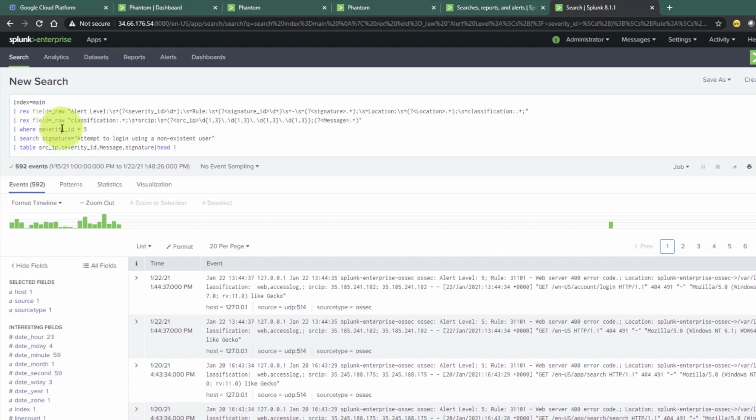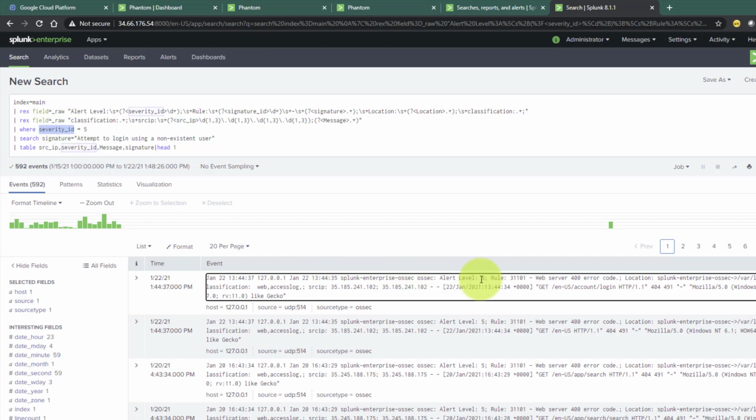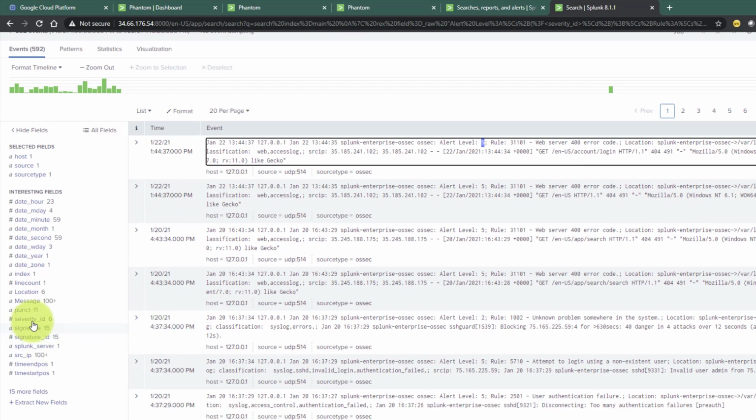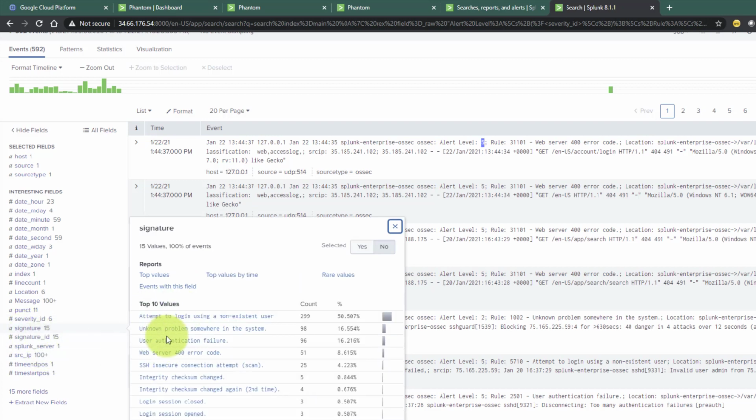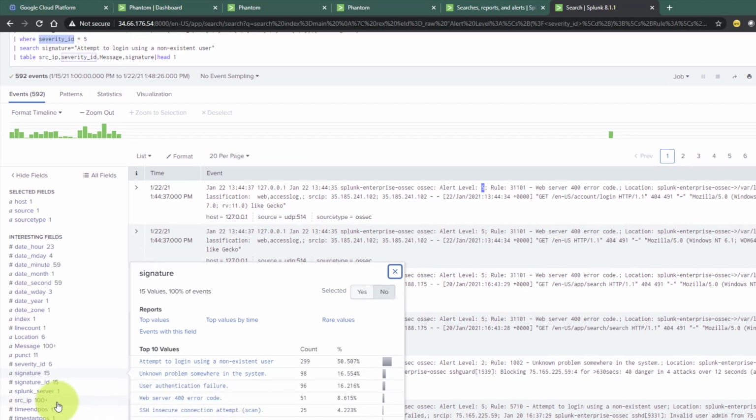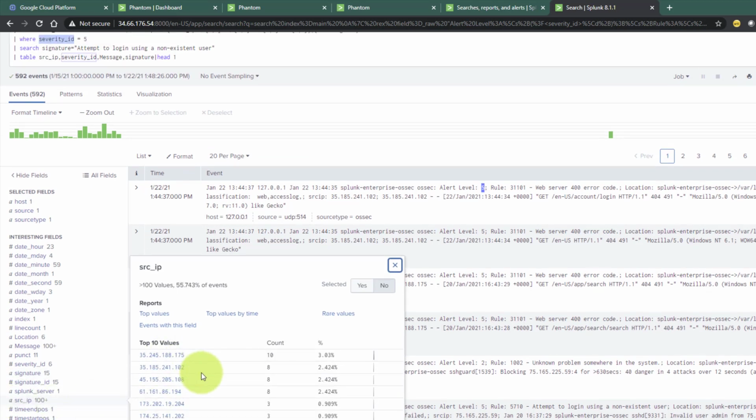The severity ID is nothing but the number after the alert level. I have extracted the alert level as the severity ID here. Signature means what kind of error it is, like an attempt to log in with a non-existent user, or some unknown problem, or authentication failure, 400 error code, something like this. And the source IP is the IP from where this particular event has been generated.